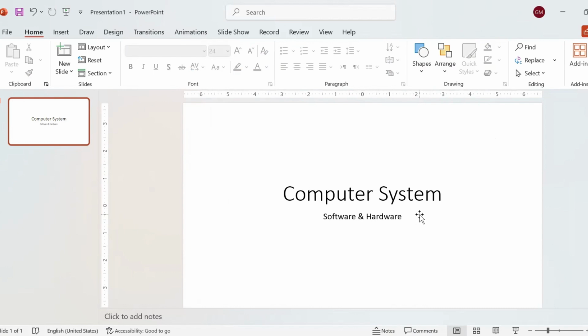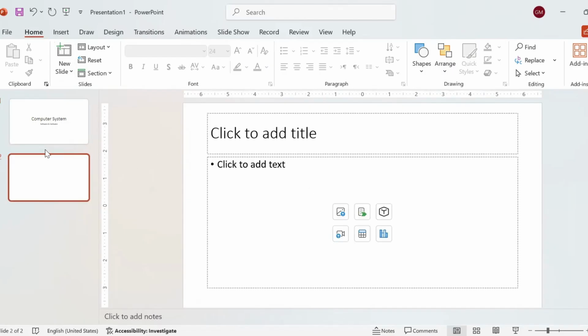I need to add many slides so I can present my topic because the topic has elements. I need to display each element of my topic, so I need to add another slide. From Home, here you can see New Slide. If you click on New Slide directly, it will give you the second default slide, which is title and content.